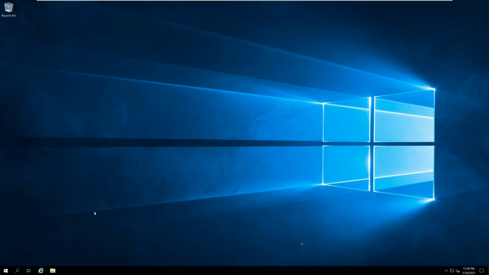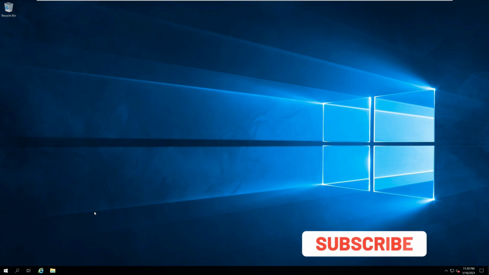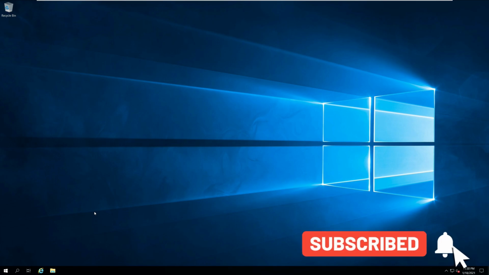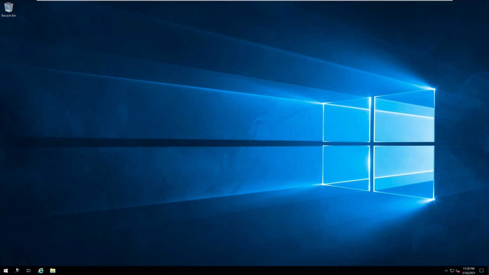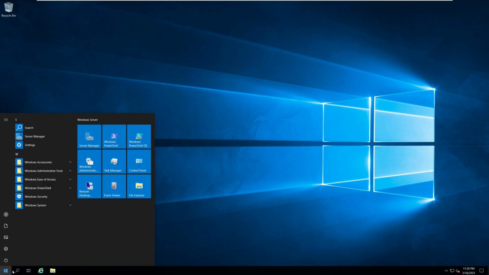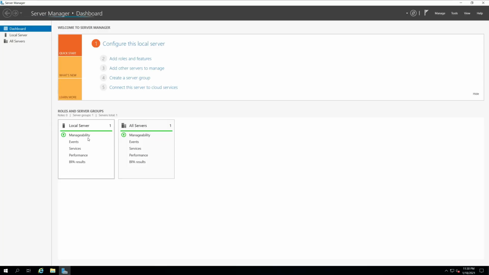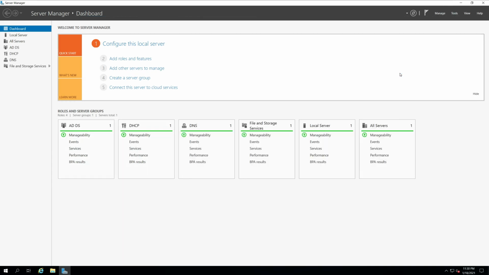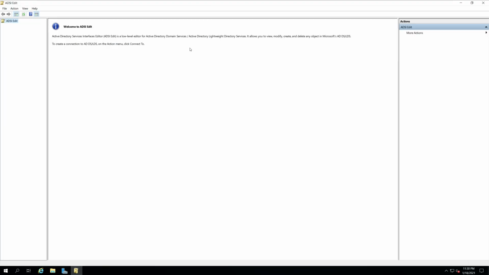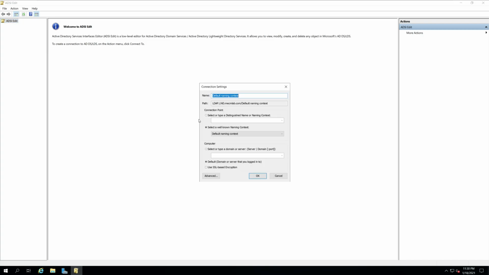Let's look at the steps to create a system management container in SCCM. Log into the domain controller with a domain admin account and launch Server Manager. Click Tools and then launch ADSI Edit. Right-click ADSI Edit and click Connect to. The naming context here should be default naming context. Click OK.